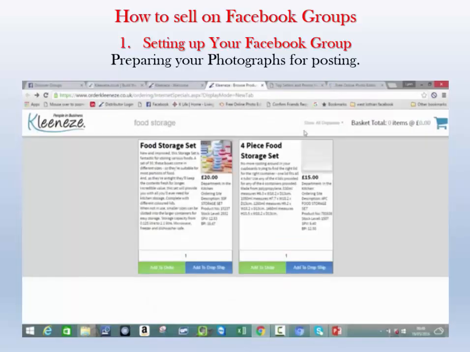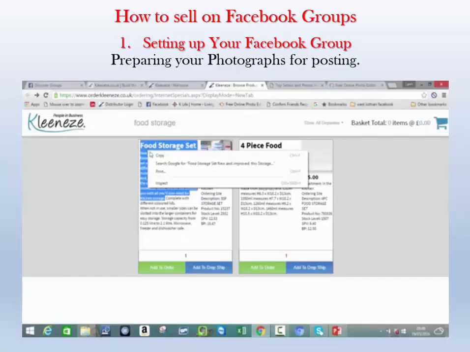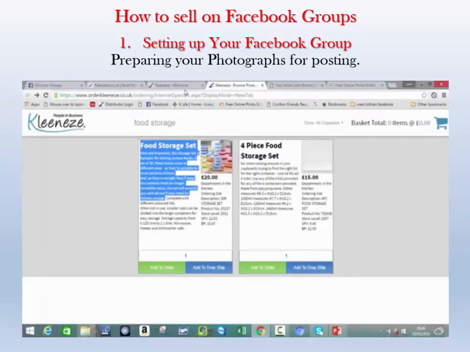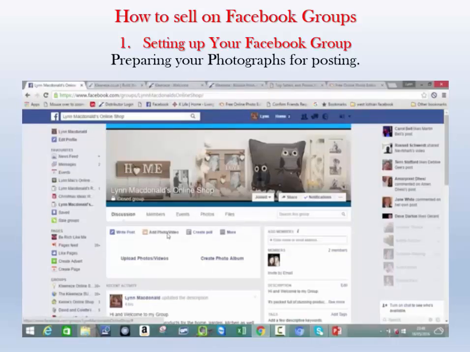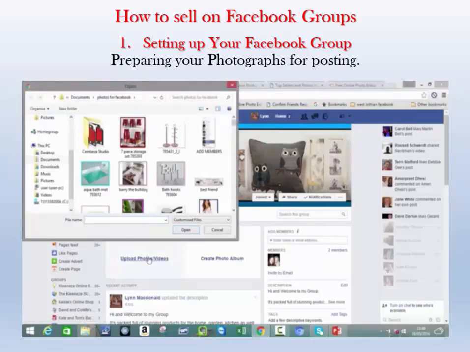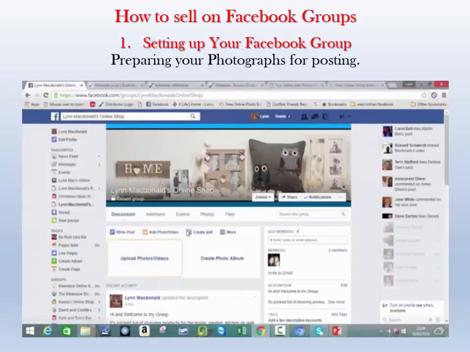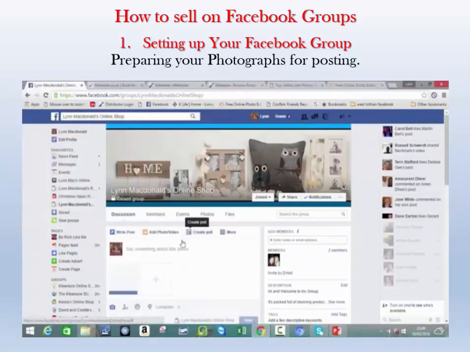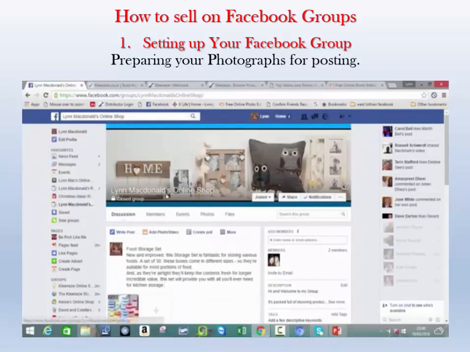So let's go back to the food storage set, and what I'm going to do now is copy the text. Now I'm not going to use the text exactly how it's written here. I want to change that as well. We want to click Start Discussion rather than Sell. And first of all, I'm going to pop the products up here that I've got with the frame on it. Then I'm going to paste the text and then edit it. Only £20.